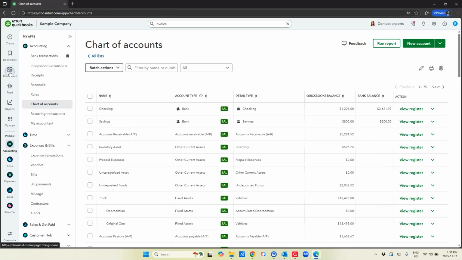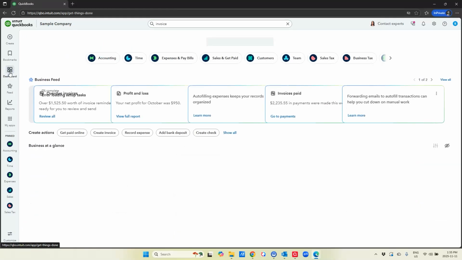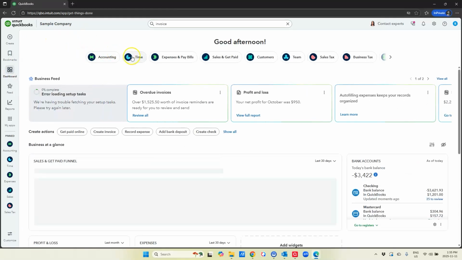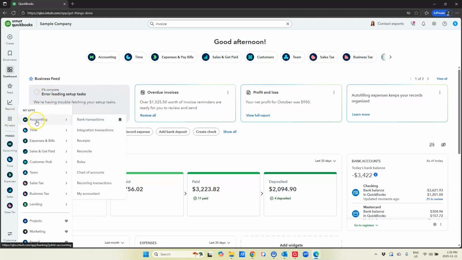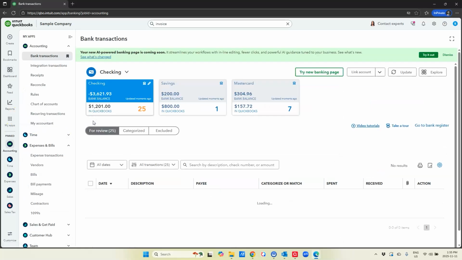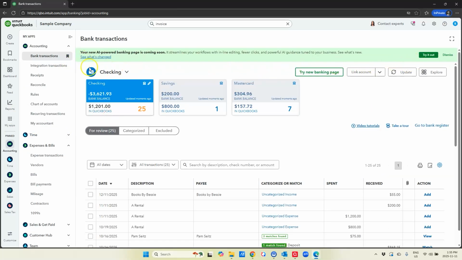Now on the dashboard also, when we return to the dashboard, across the top here, we have these apps again. They only show up on the dashboard. When we're in our other pages, for example, if we go to our bank transactions page, they're not showing up across the top here, so it's just something for the dashboard.